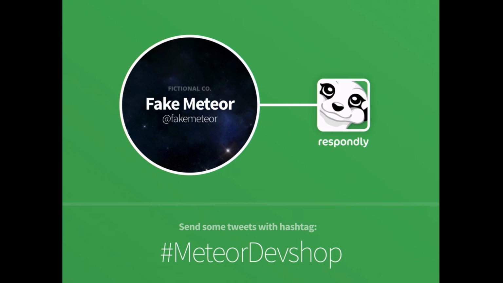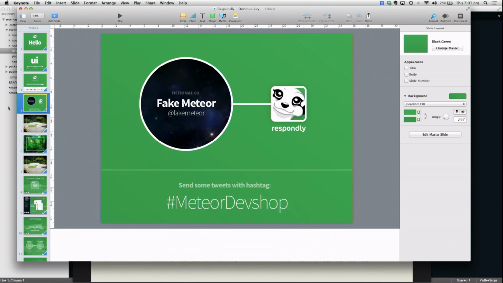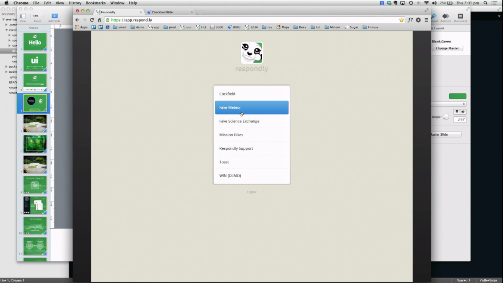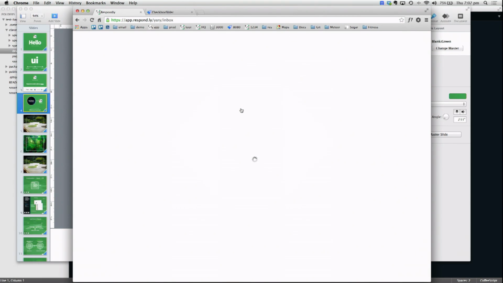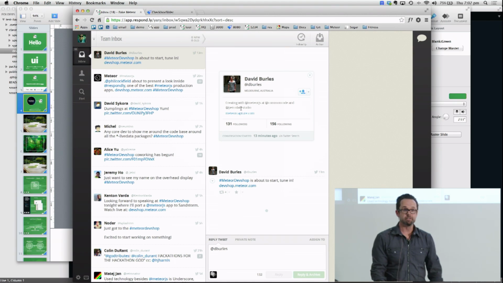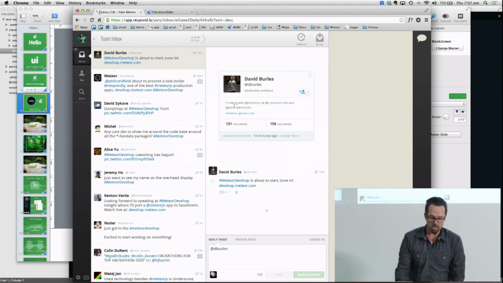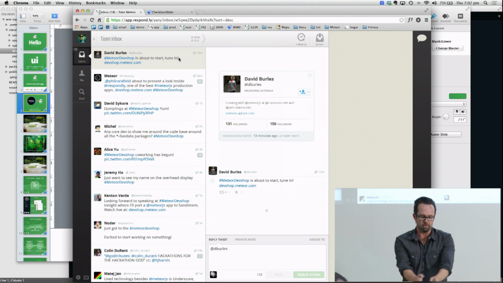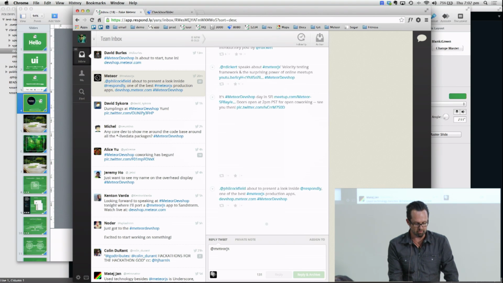So to do that, and kind of get a feel for what this is all about, I've created a fake organization here called Fake Meteor. And we will all be team members of Fake Meteor, and we'll be managing Fake Meteor's Twitter account through Respondly. So I'll jump over to the browser and bring up Fake Meteor. It's loading now, and we've got a bunch of tweets coming in. If I select a tweet, we can see that we get a parent-child relationship here. We can see the conversation flow. I can move through it.